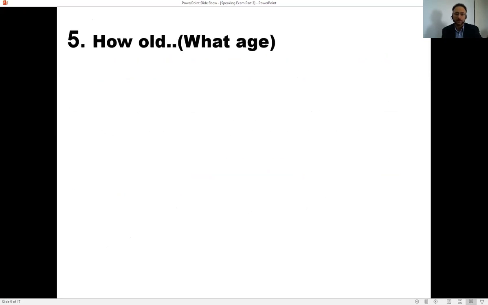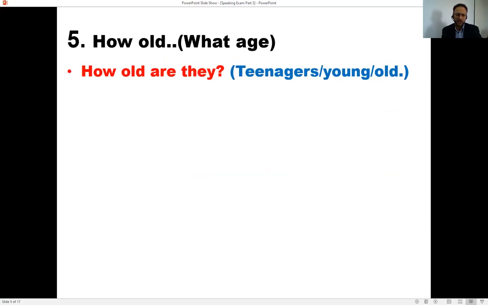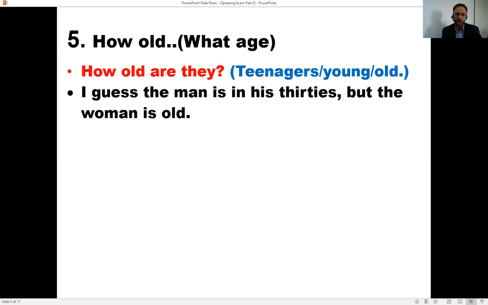Number 5, how old? What age? How old are they? Are they teenagers? Are they young? Are they old? Or are they kids? For example, I guess the man is in his 30s, but the woman is old. So if you see children, here you talk about their age. If you see people, you can say they are young, old, 30s, mid-30s, 40s, okay, or young people.